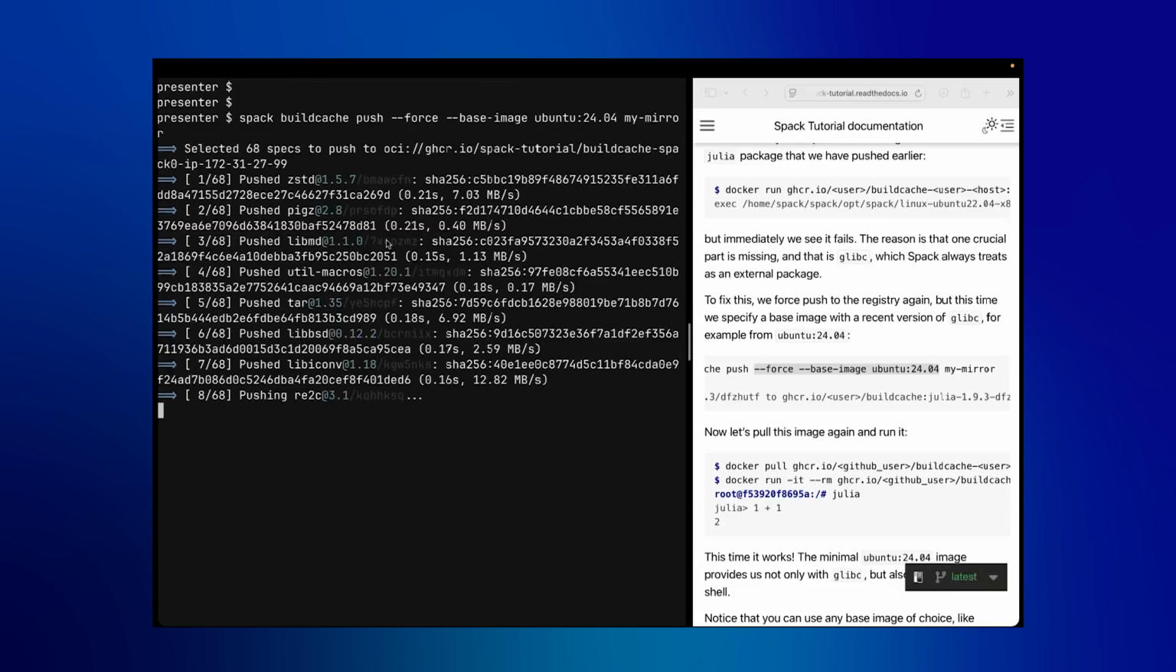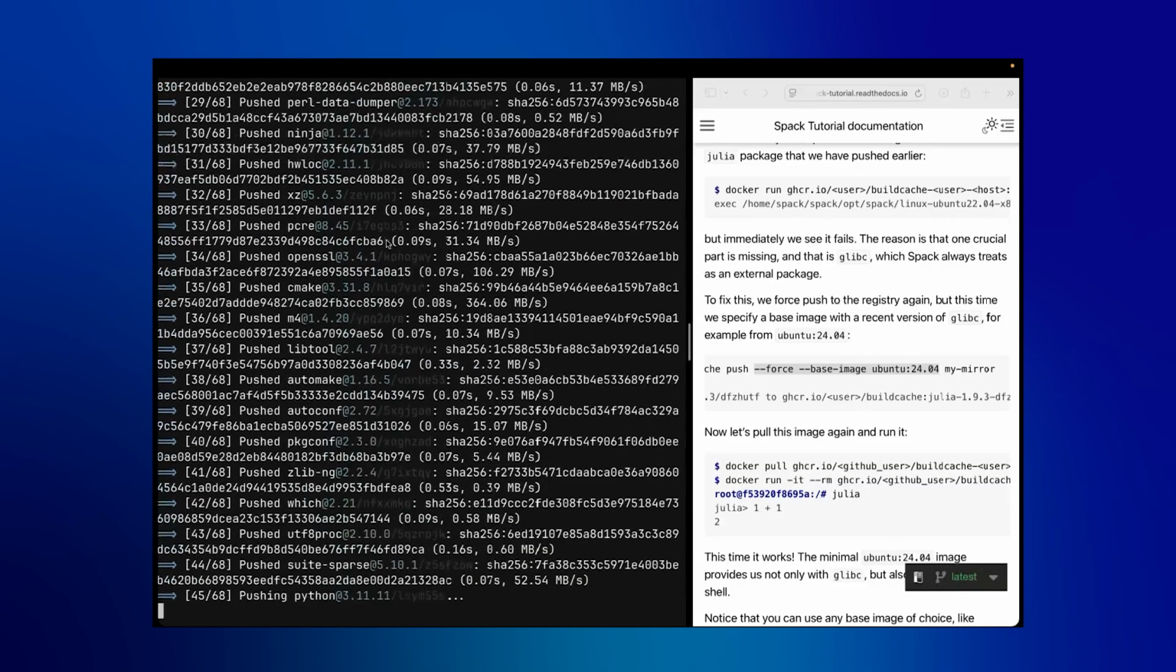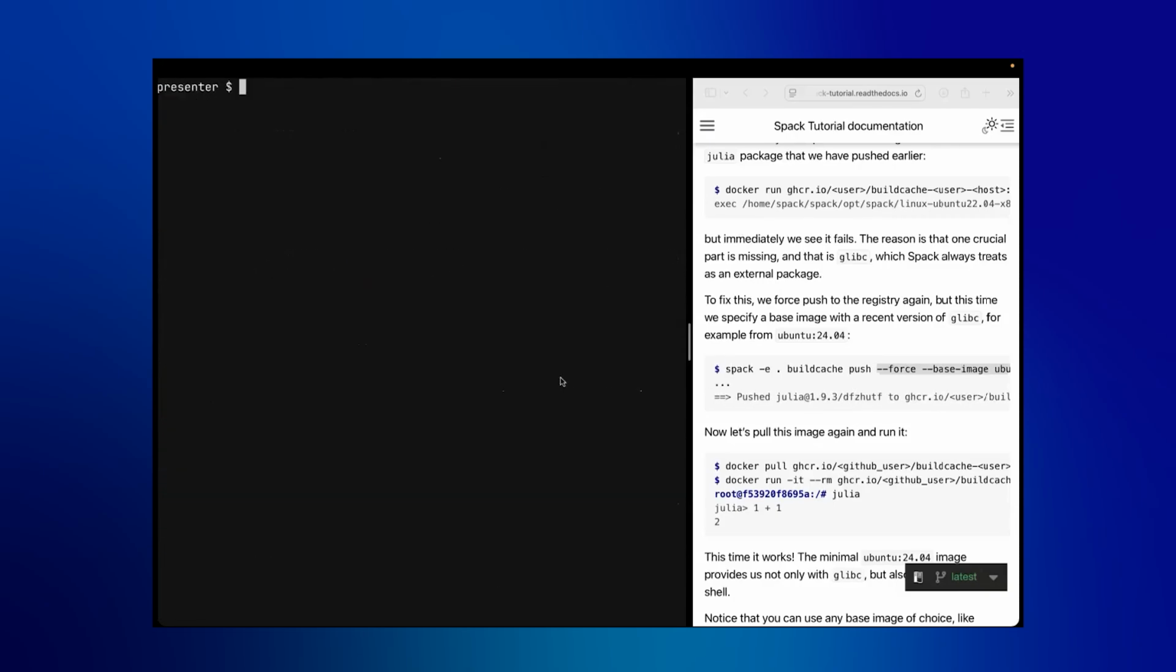We're going to rerun this push. And now this time it's going to go repush all of the Spack packages. And it's going to tag it. Oh, excuse me. I forgot to put the tag in there. Okay, we're going to add one more flag to this as well.